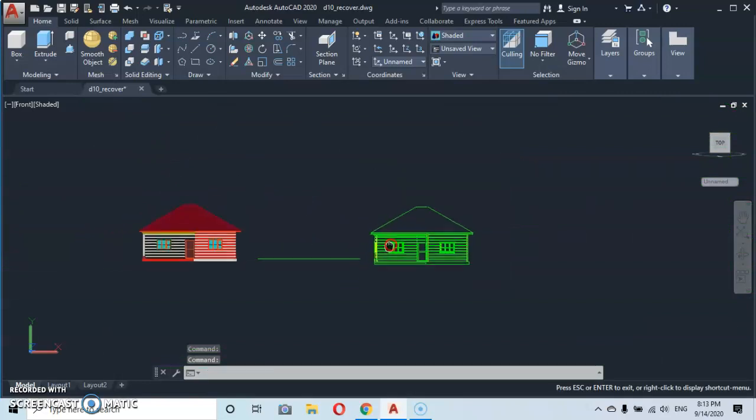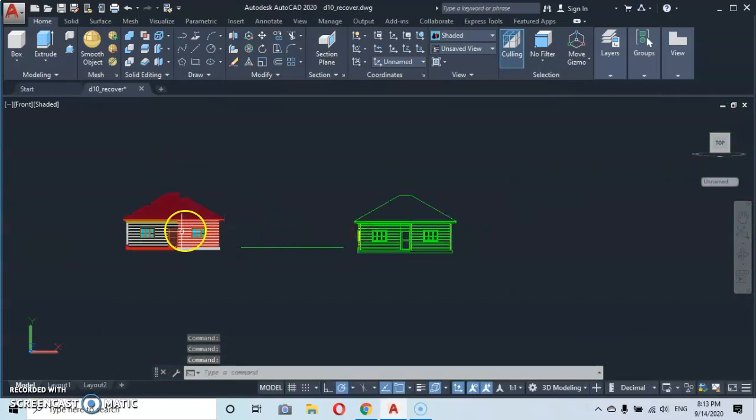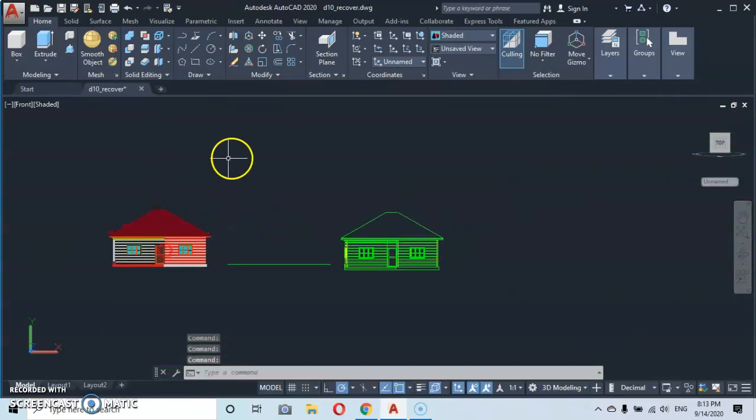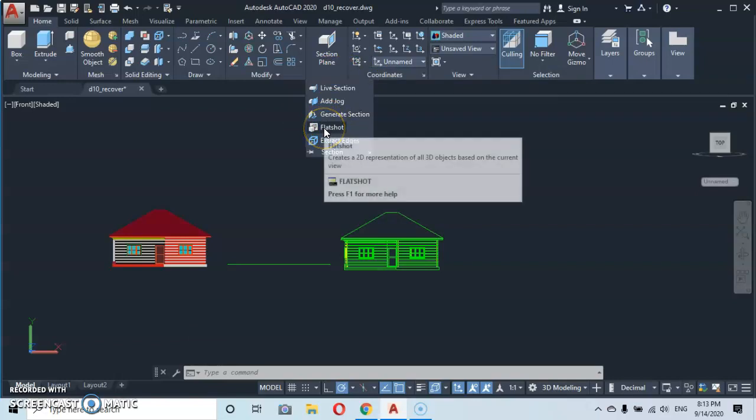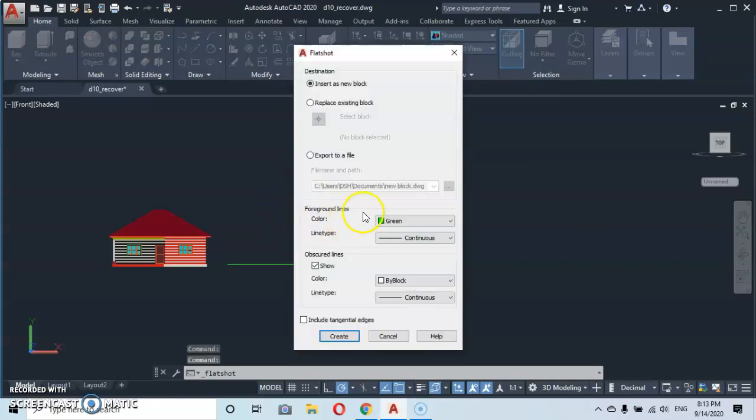So I would like us to go back to Section, then you click on FLATSHOT. Now let's make some changes here.